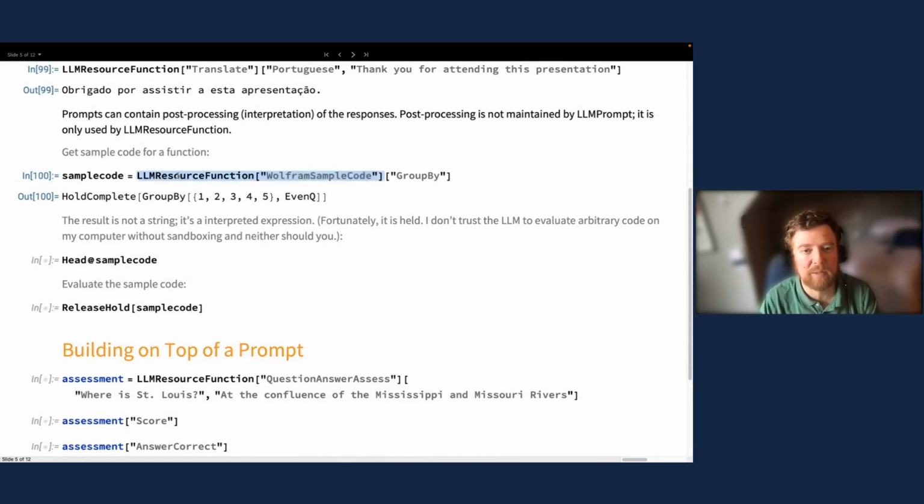So here's one where LLMResourceFunction, this Wolfram sample code prompt from the prompt repository, isn't just a prompt. It isn't just text to send the LLM. It also has a post-processing function, which we also call interpretation. So it takes this GroupBy, applies it to a template, generates a prompt, sends that prompt to the LLM, in this case GPT 3.5. It gets a response. And then before it gives the response back to me in this output, it runs post-processing, which in this case is converting the string into held code.